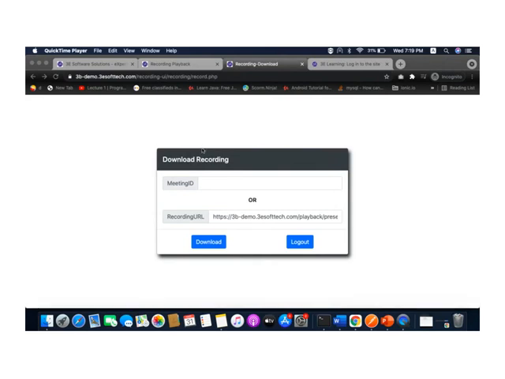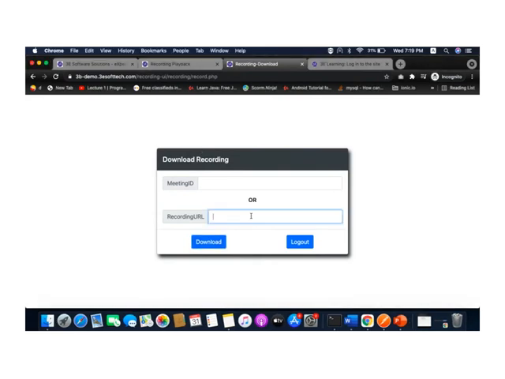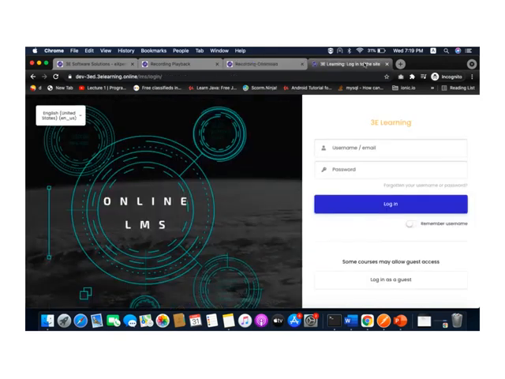Now this independent UI can also be used by your applications. Let's say you have integrated your BigBlueButton server with some LMS. Here I am demonstrating it with Moodle LMS. It could be any of your LMS or any of your applications as well. So I'm logging in here, and I'll try to show you how we can download a video from here as well.